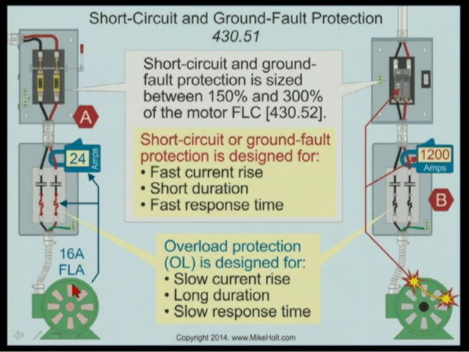Right now, this motor has a full load current rating, full load, that's a nameplate. It has a nameplate rating, we probably should indicate, of 16 amps. But if it was drawing 24 amps, well, then we have a problem because it's overloaded. So what's going to happen?